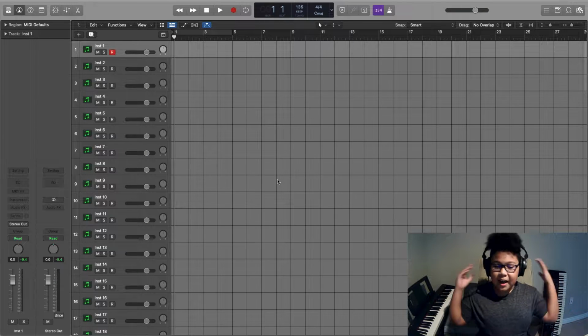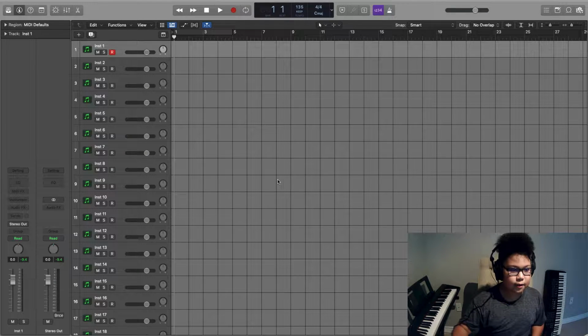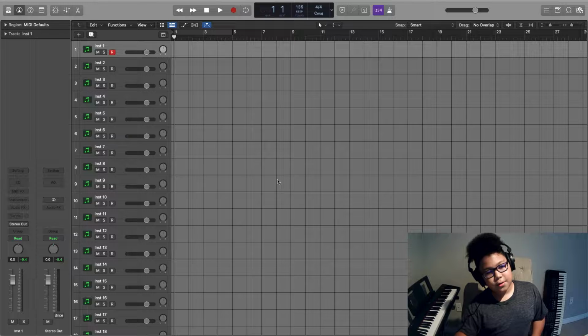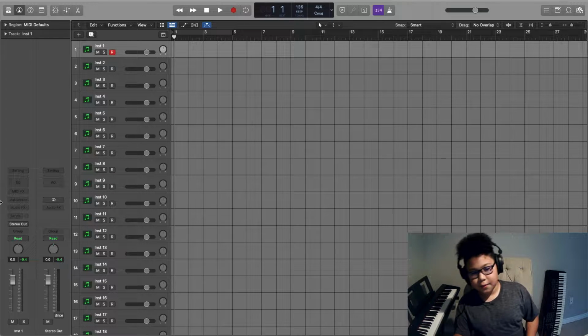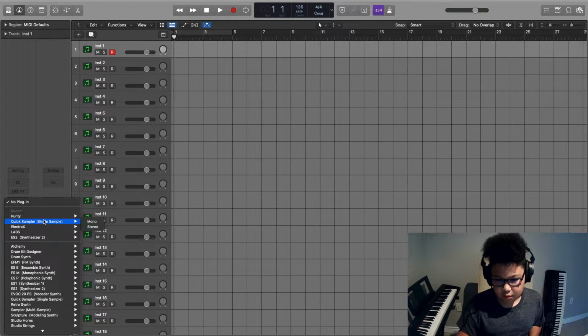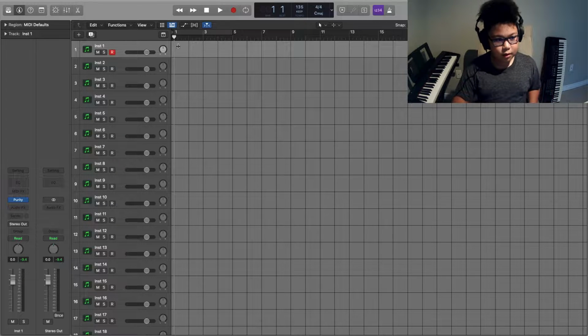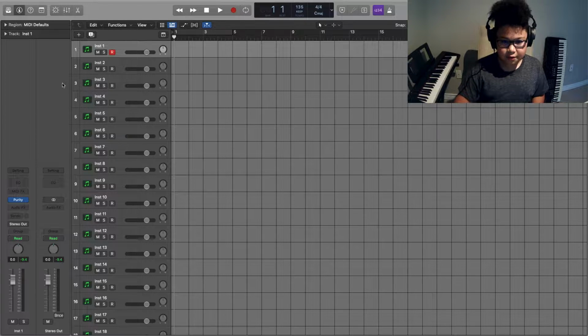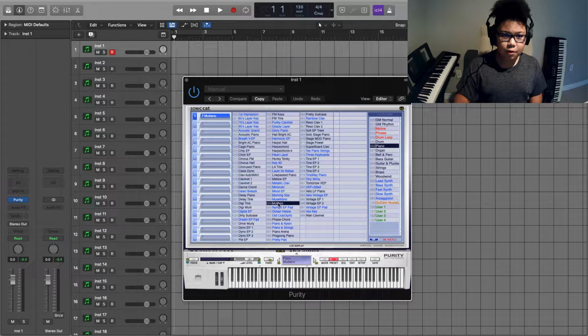So basically, I have my template over here in Logic, and what we're going to do is open up a plugin to start off our first loop. So I've picked a sound. It's in Purity, and this is the sound right here. Now we're going to make the melody.